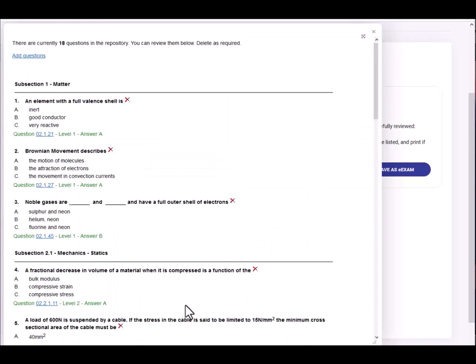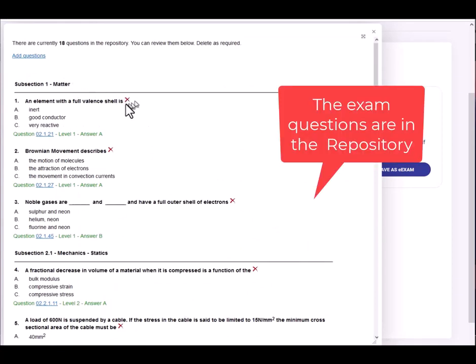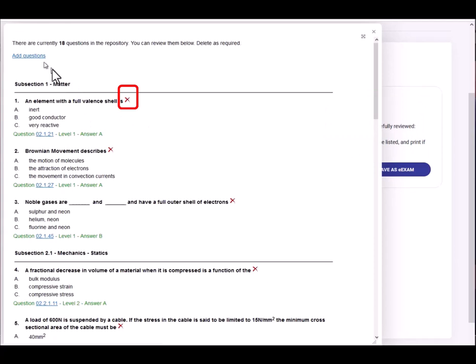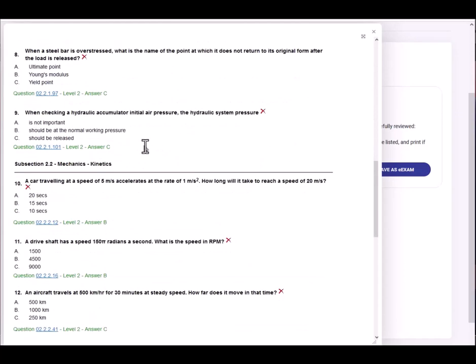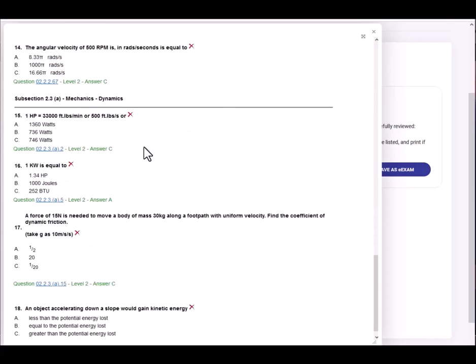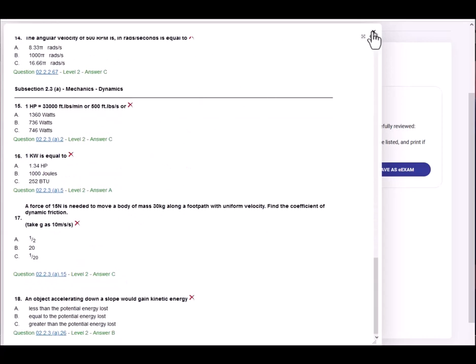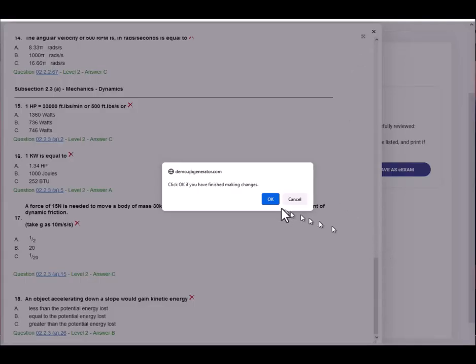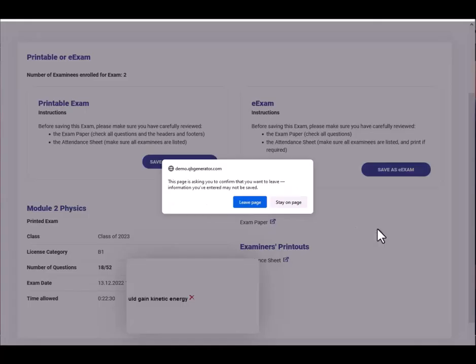We can scan through the questions, and we can change any questions if we need to. Click the red X next to any question to delete it from this exam. Click the Add Questions link to select another question to replace it. This fine-tuning of an exam allows us to replace any questions that, for example, conflict with another question. If, as in this demo, we do not want to change any questions, we can close the repository.